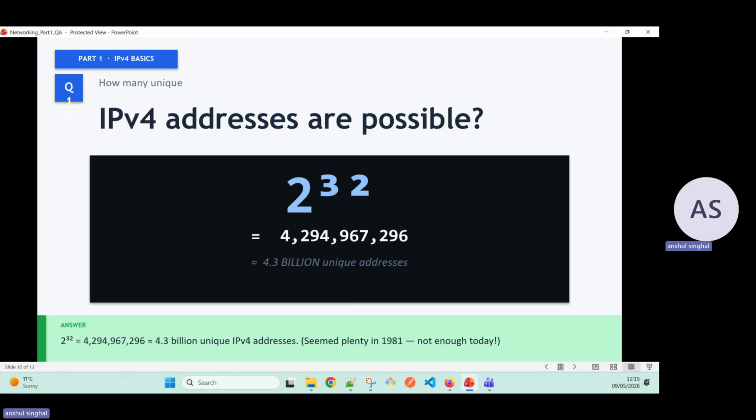How many unique IPv4 addresses are possible? In our computer network series, previously, when we were looking at the differences between IPv4 and IPv6, we found that IPv6 came because in today's world we have so many devices that an IPv4 address cannot be allocated to each device, because it has a certain limit.